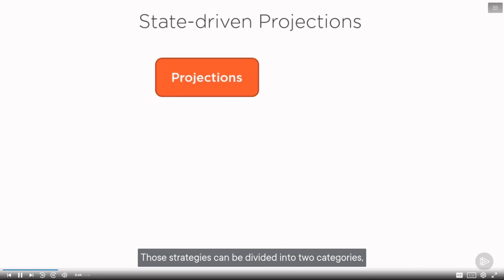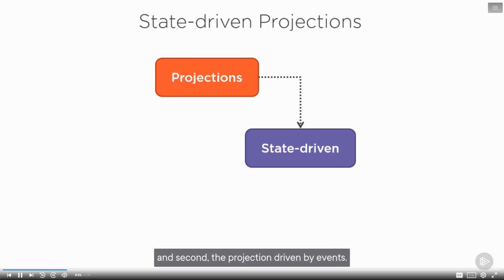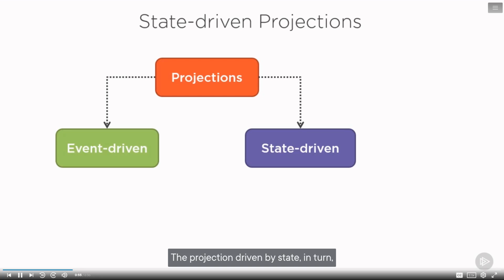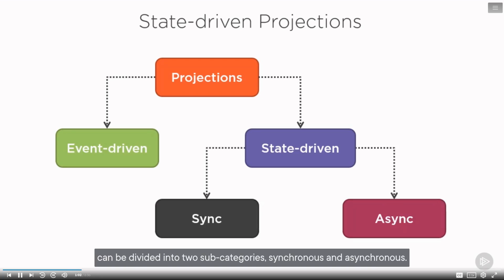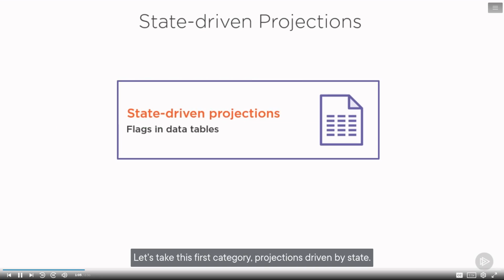Those strategies can be divided into two categories by the type of triggers that drive them. First, the projection driven by state, and second, the projection driven by events. The projection driven by state, in turn, can be divided into two subcategories, synchronous and asynchronous. Let's take this first category, projections driven by state.